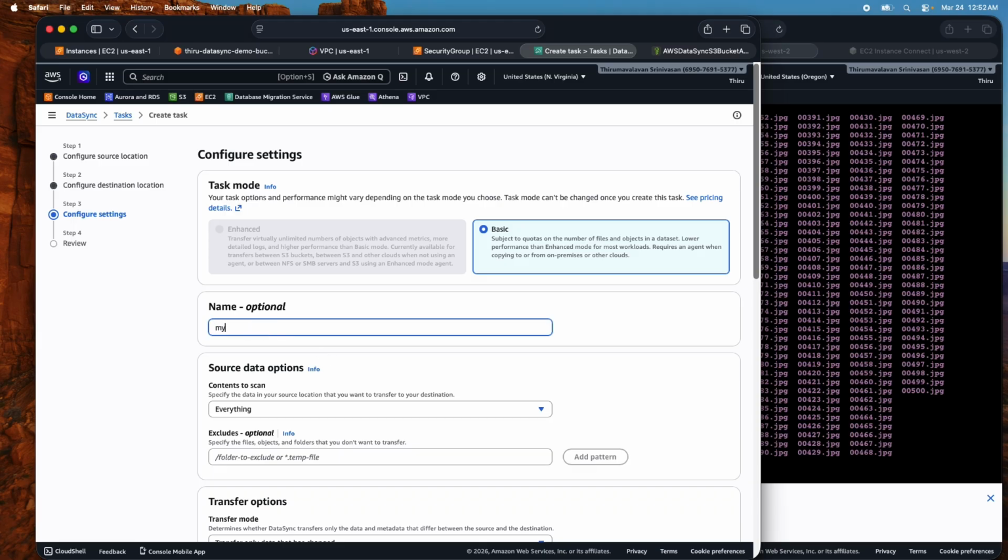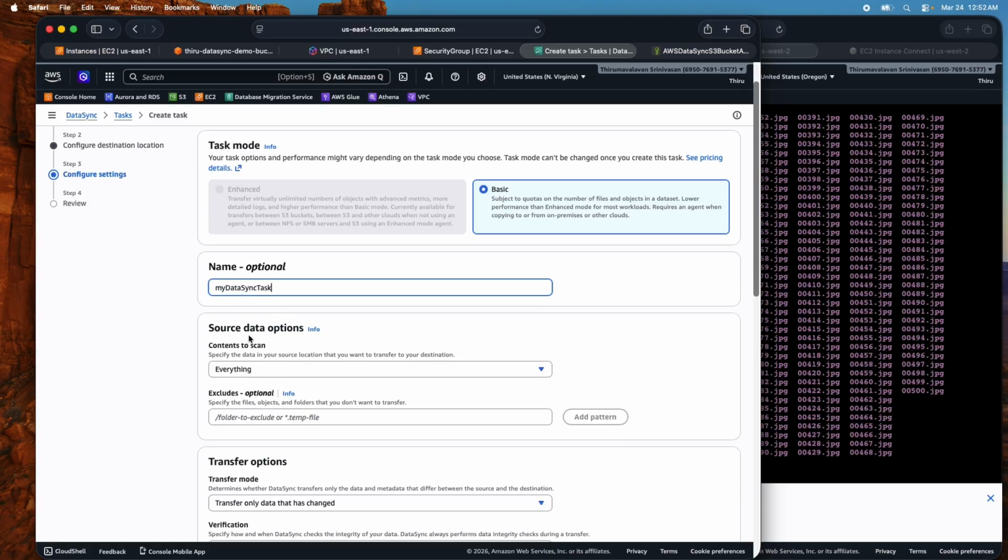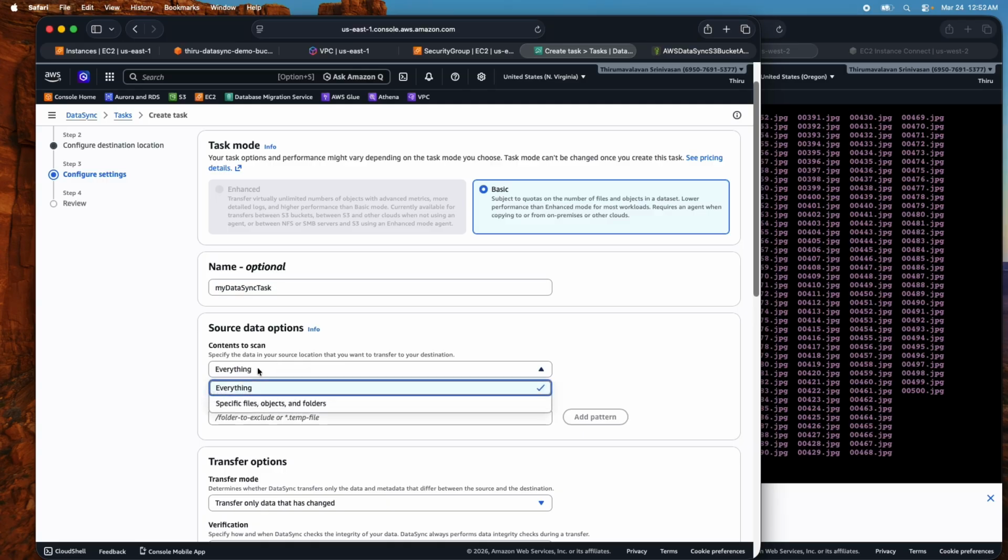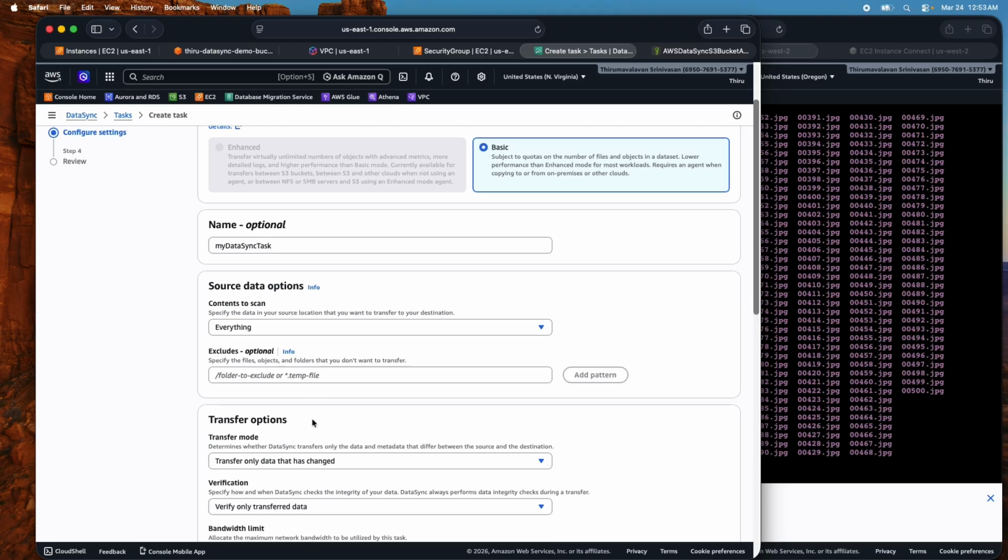Go ahead and name it. I just named this task DataSync task. Scan source data options, contents to scan: I'm just going to leave it as everything. I'm not going to do specific files, objects, or folders, but if you want, you can do that here. And you can exclude something if you want to exclude it. And for file types, whatever you want to do, you can create a pattern and do it here.